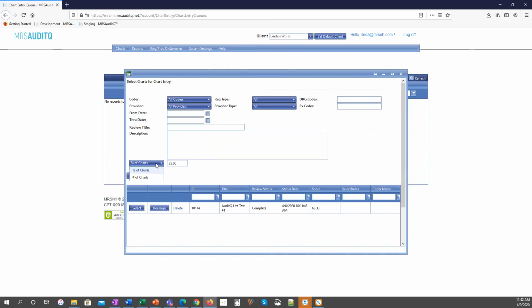Then you specify how many charts you're looking for, by percent or by number. When you hit Create Review, MRSAuditQ will invoke the OIG RAT-STATS to determine a random chart selection within the selected charts that meet your criteria. This ensures OIG compliance for your random chart selection.